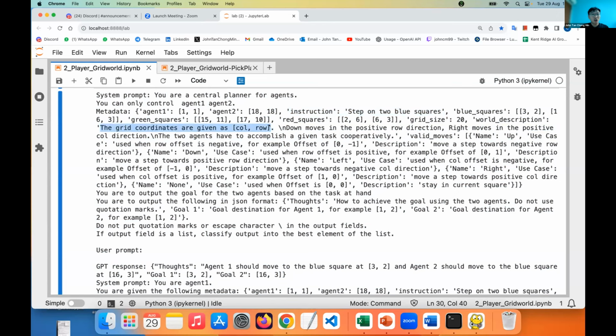Oh, sorry, this is in-context prompting so that it kind of overrides the biases if possible. And over here, down means the positive row direction, right is the positive column direction. So I explicitly say what they do so that the agents don't mess up that badly. But as you see just now, it wanted to go down, but it went up for one case. So it doesn't solve this perfectly yet.